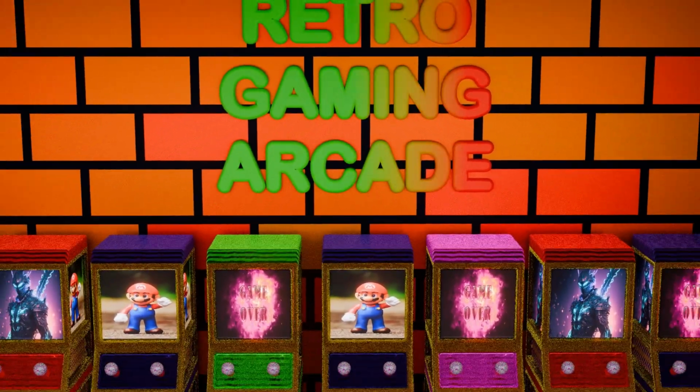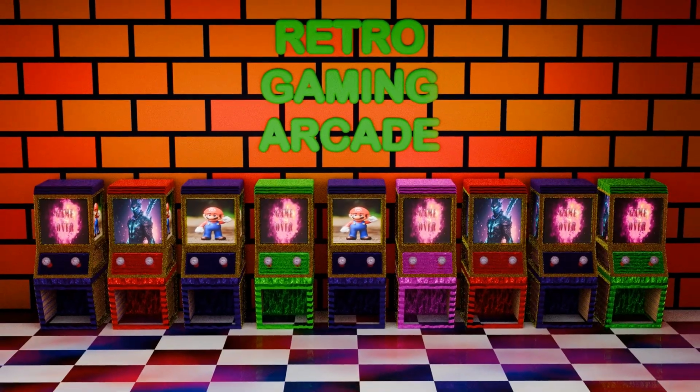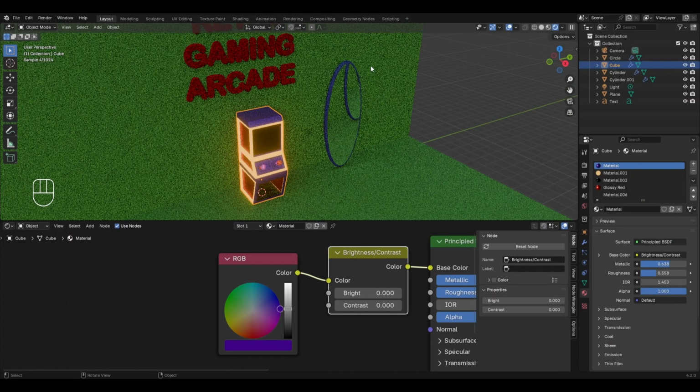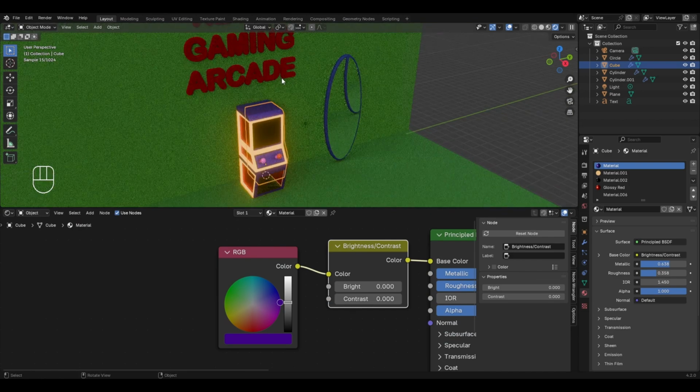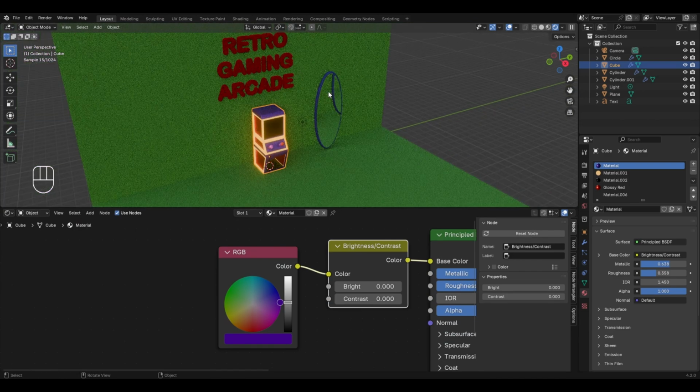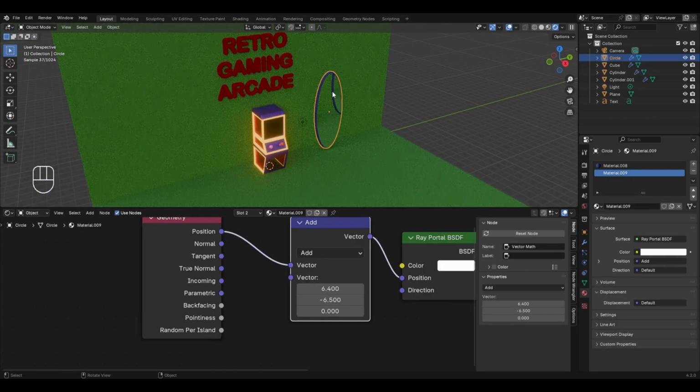And now it's time to practically understand the nodes that we covered today in the retro gaming arcade scene. So I've opened this file with the retro gaming arcade scene, and the first thing that we'll do will be to assign the brick texture on this wall at the back. So for this, I'll first hide this portal that we created in chapter number 5.